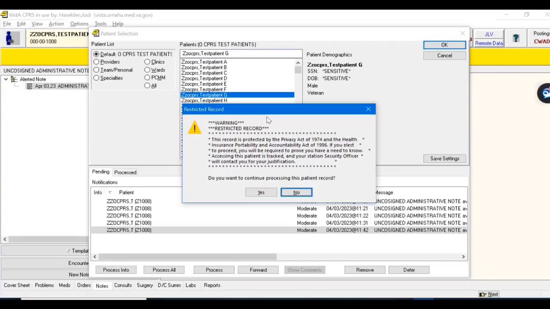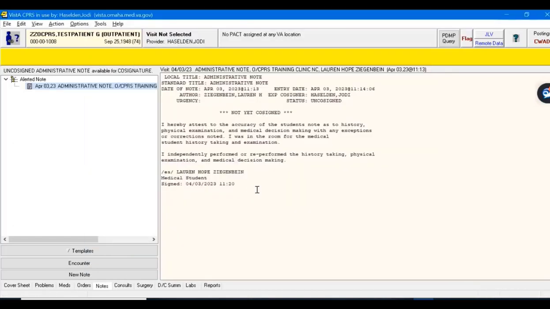So if you have restricted records, that happens for employees who are also seen here. So it'll automatically restrict their records. Veterans who've requested their records be restricted. So if you need to be in that chart, you'll click yes. If not, don't go into that chart. So you should never go into a chart unless you need to. So we'll click yes.